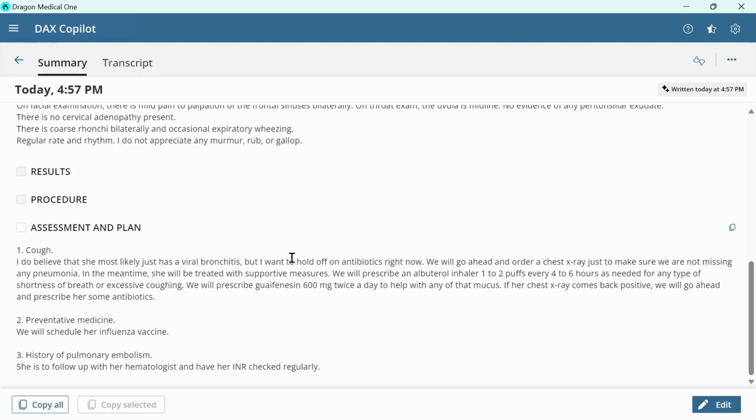So we talked about her cough. We're going to go ahead and give some guaifenesin, albuterol, schedule her for a flu vaccine, and she's going to follow up with her hematologist for her pulmonary embolism. So I think that that's a very succinct and complete note. It really didn't need a lot of editing except for the bachelorette party. If I wanted to add anything to that, I can certainly do that using Dragon Medical One.